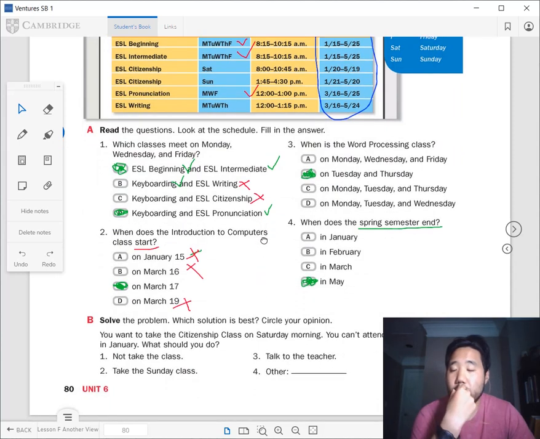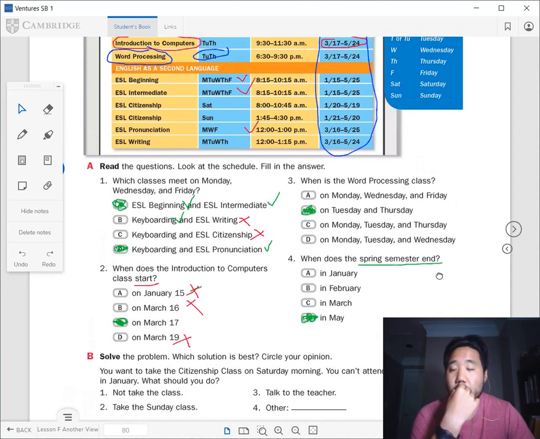For the next exercise, 2B, it says solve the problem. Which solution is best? Circle your opinion. You want to take the citizenship class on Saturday morning. You can't attend Saturday classes in January. What should you do? Number 1 is not take the class. Number 2 is take the Sunday class. Number 3 is talk to the teacher. And number 4 is other. I think, let's see.